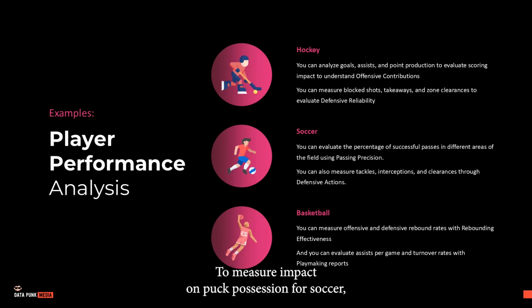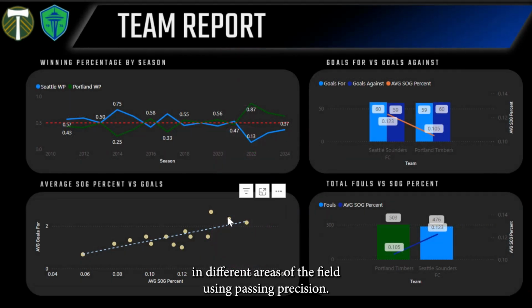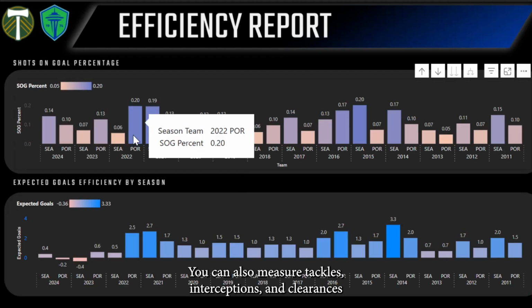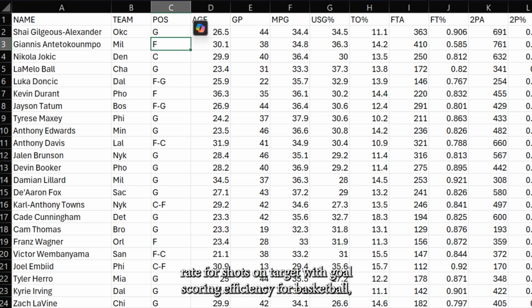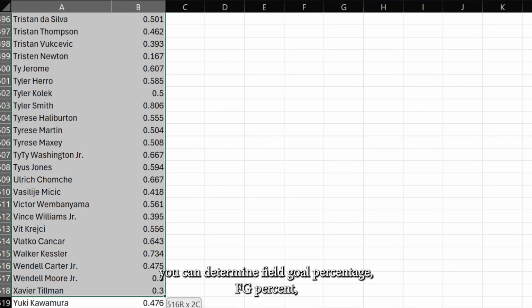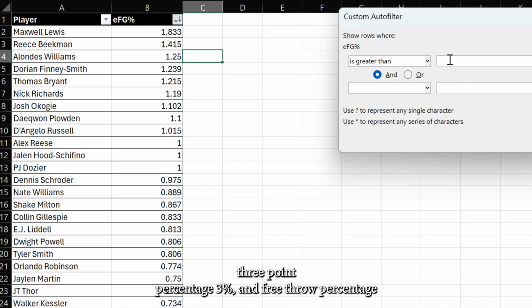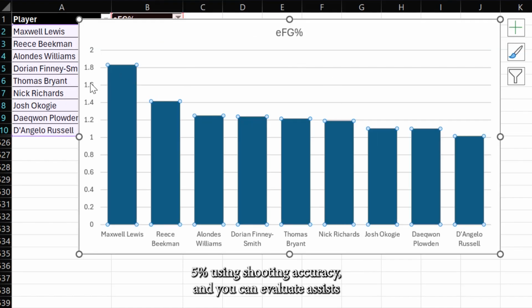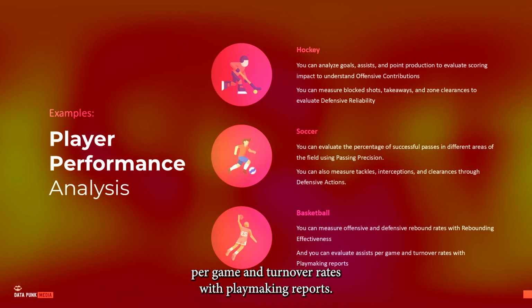puck possession. For soccer, you can evaluate the percentage of successful passes in different areas of the field using passing precision. You can also measure tackles, interceptions, and clearances through defensive actions. And you can analyze the player's conversion rate for shots on target with goal-scoring efficiency. For basketball, you can determine field goal percentage, FG percent, three-point percentage, 3P percent, and free throw percentage, FT percent, using shooting accuracy. And you can evaluate assists per game and turnover rates with playmaking reports.